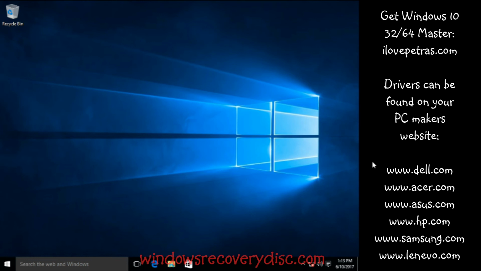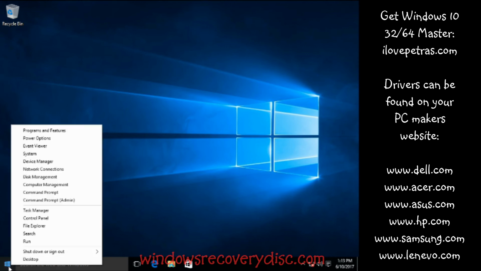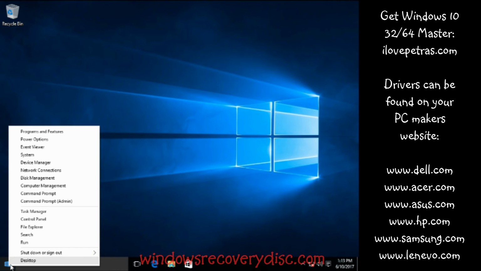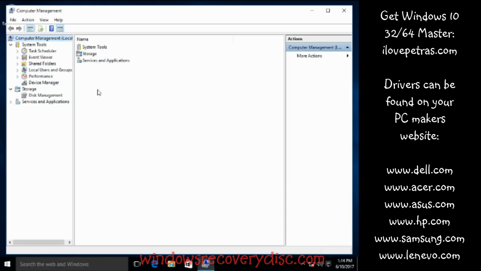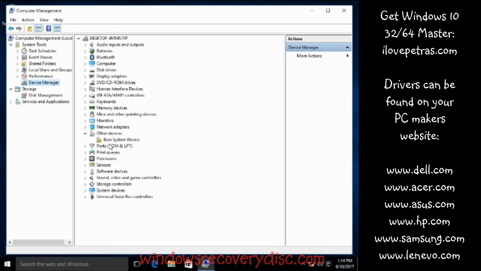So here we are at the Windows 10 desktop. So briefly, I'm just going to show you how you can check what drivers you have. So you'd want to right click on the start button down there, and you're going to go to computer management right here, and in computer management you look under device manager.